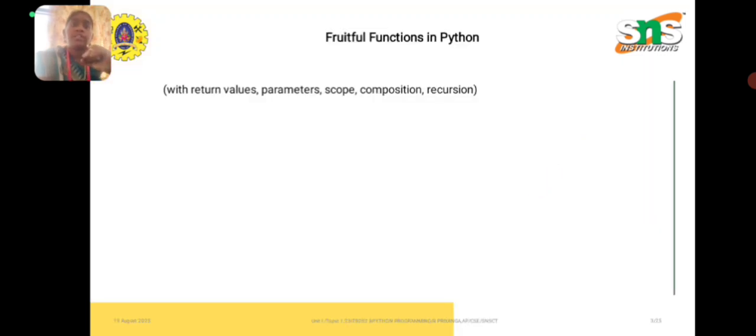What is a fruitful function? A fruitful function is a block of code that performs a task. It is a function that returns a value back to the program. For example, let us take a real-time example. If you put a seed in the ground, the plant definitely gives a fruit to humans. This is a sweet example. If you give one thing, it gives another thing. That is a real-time example.